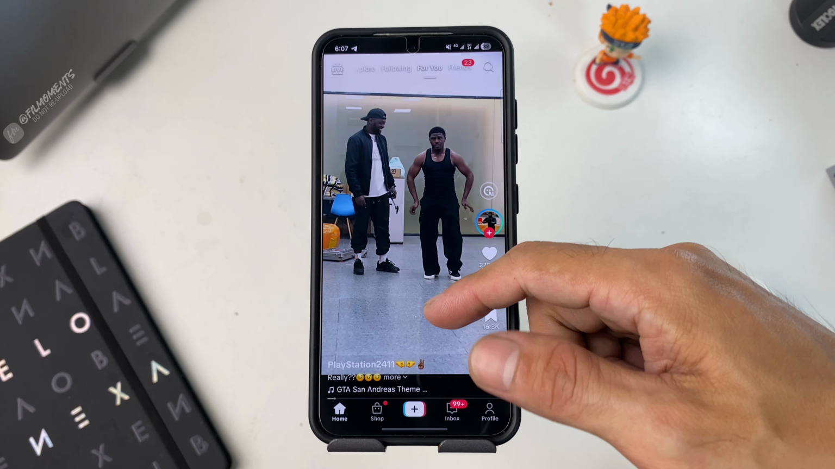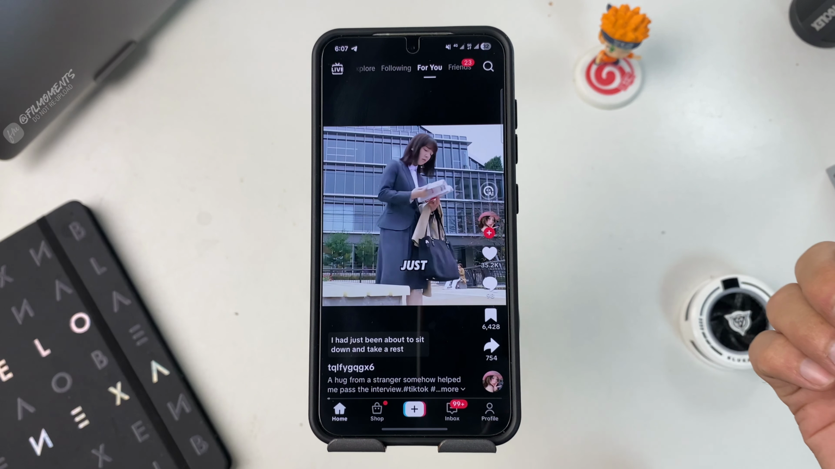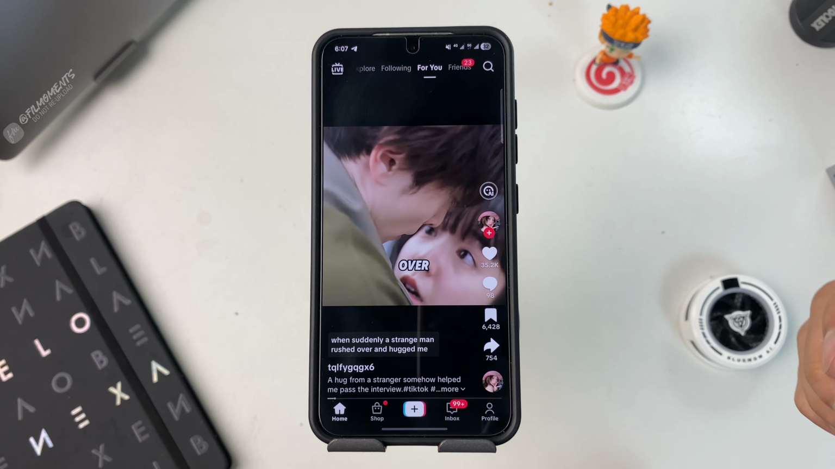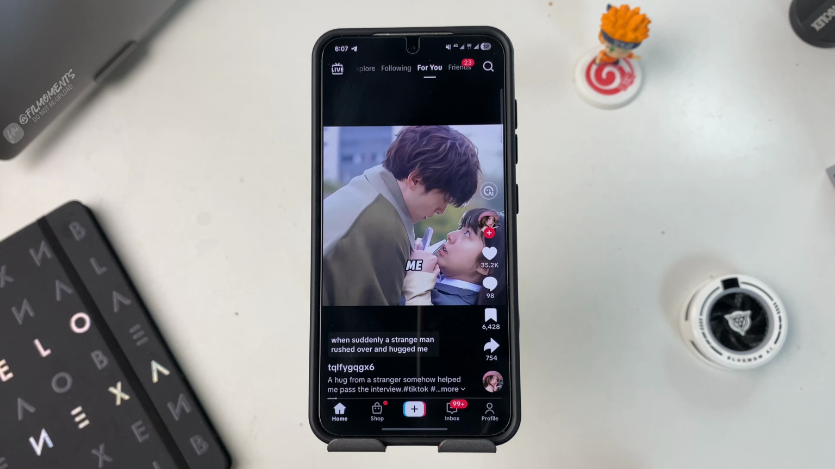So for example, you're scrolling on TikTok and you want to know the title of a short movie like this one. The first thing to do is look at the caption or in the comments of that TikTok video. Sometimes the creator already mentioned the movie title in there. However, if you can't see it in there, you can follow these steps.